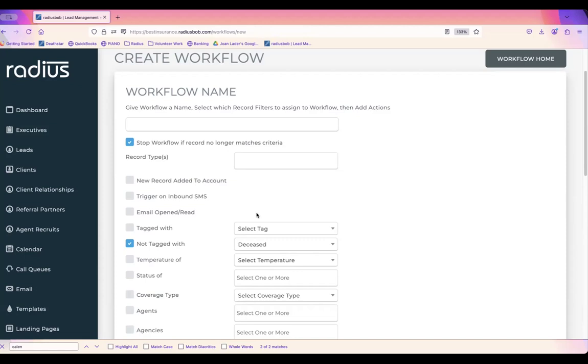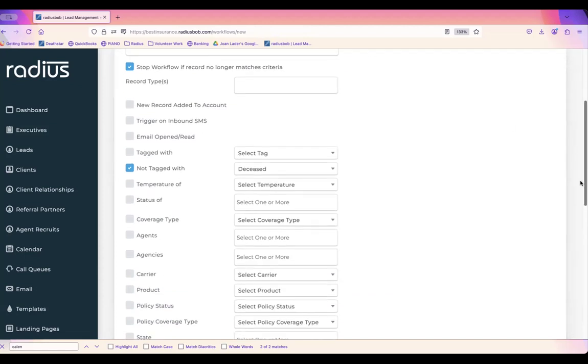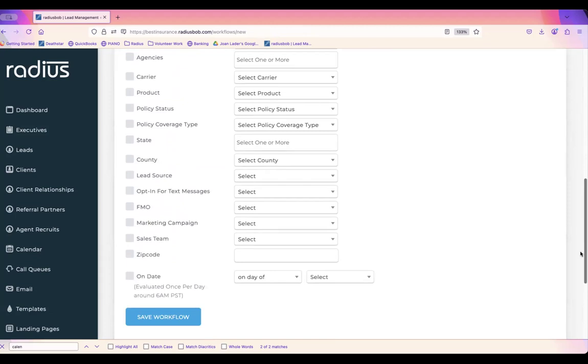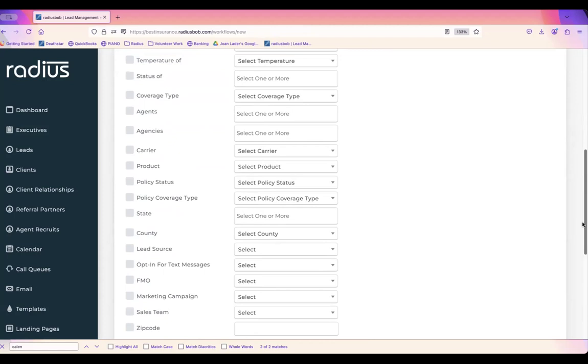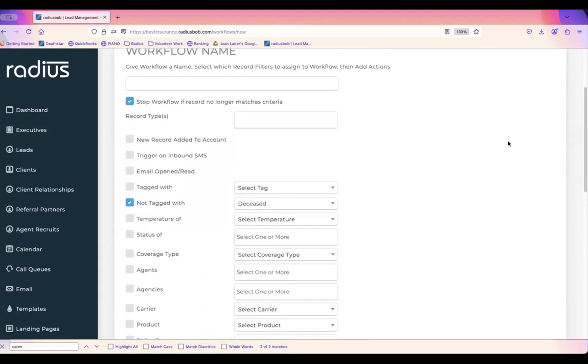I do that also for birthday messages, not tagged with deceased. So that's an option for you. But otherwise, yes, you can definitely do it. I just don't think there's any harm in leaving this up there, but you can take it off. That's fine.